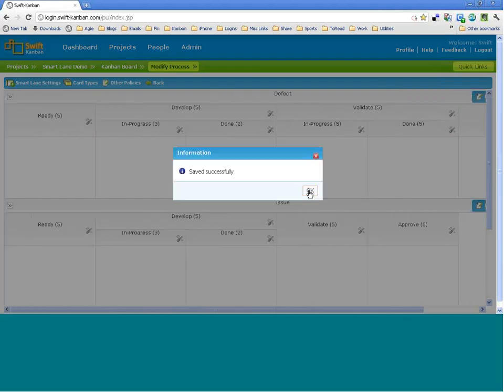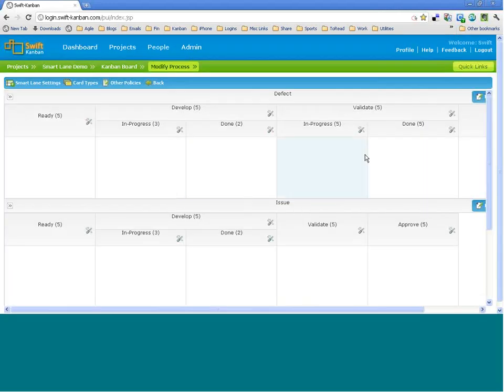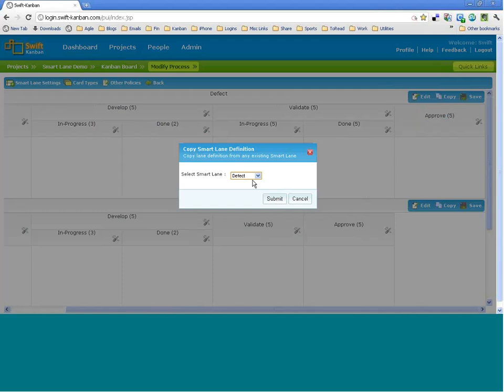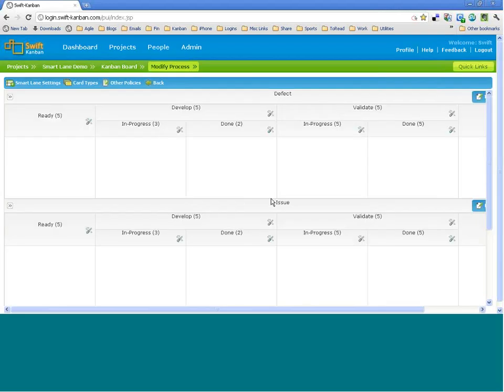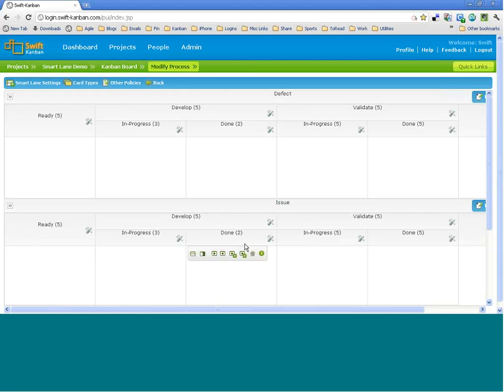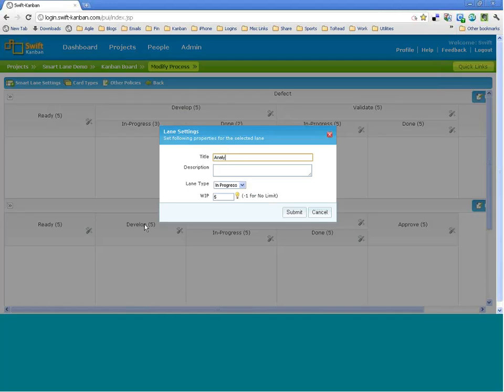Now if you would want to copy the same workflow, whatever you've built for defect, into issues as well, then there is a feature available to just copy the entire value stream from defect and bring it into issues. And then for user stories, you can have something completely different. So for example, for user stories, I can delete it a bit and, for example, call this analysis.